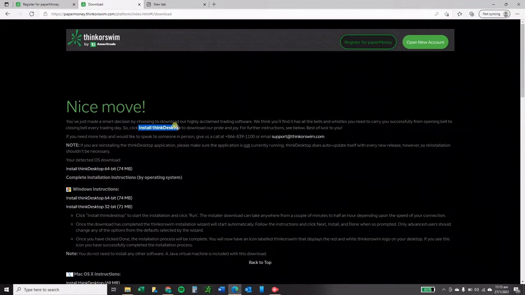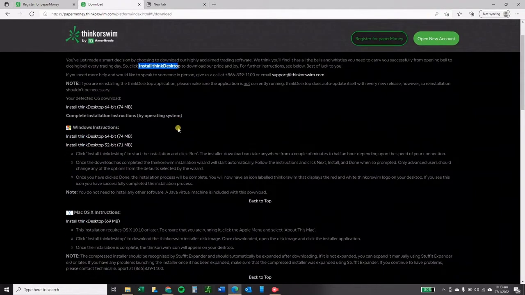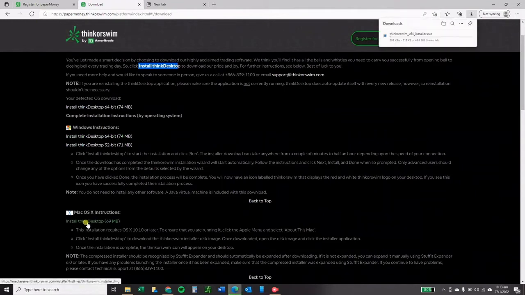So how you go about installing the Think Desktop is you click on the instructions. You click on this. If you're Windows, or if you're a Mac user, please click on this and then it will start downloading the desktop version for you. I prefer to use the desktop version when I'm actually trading. It's easier. I feel safer using the desktop version.